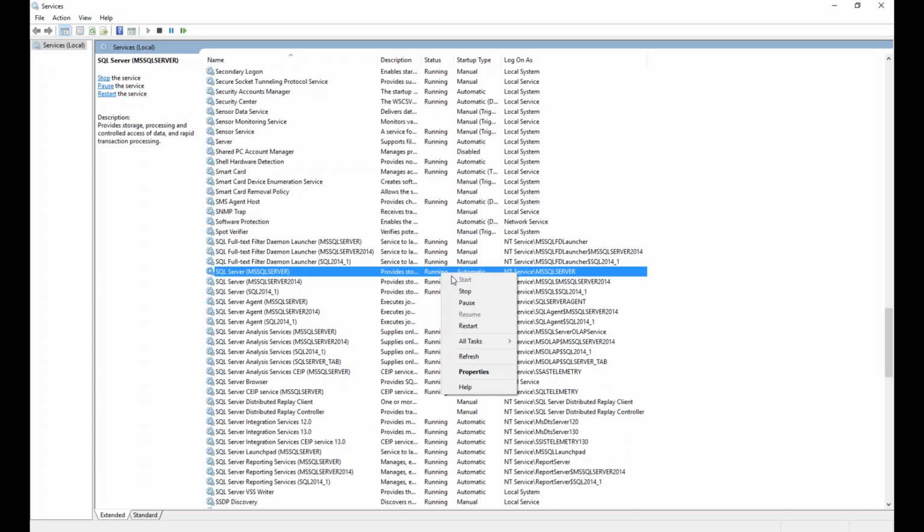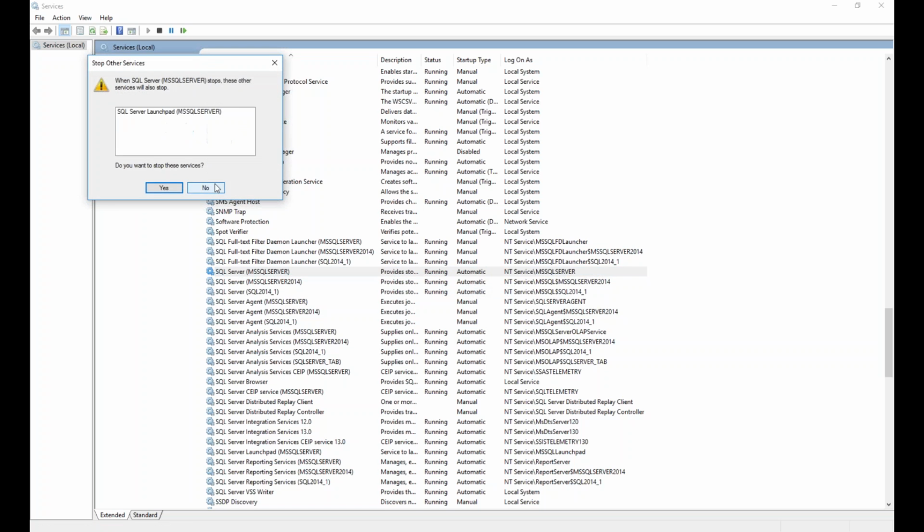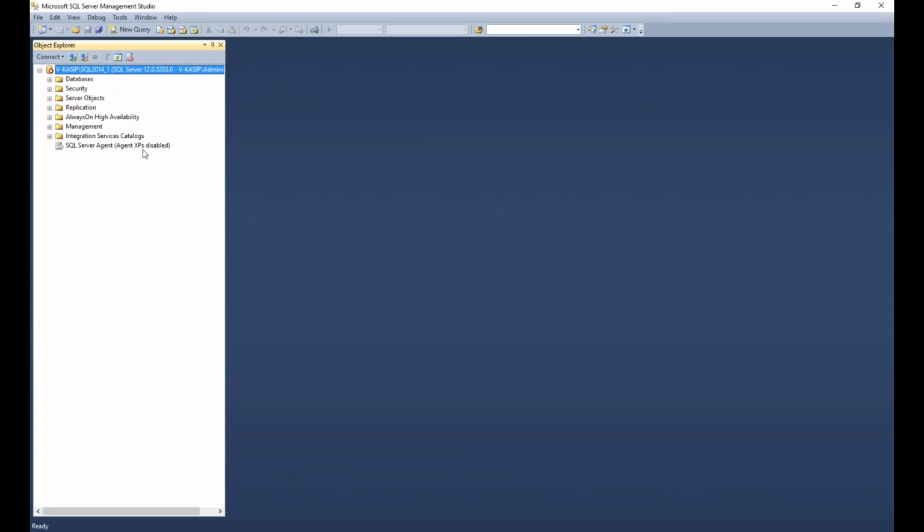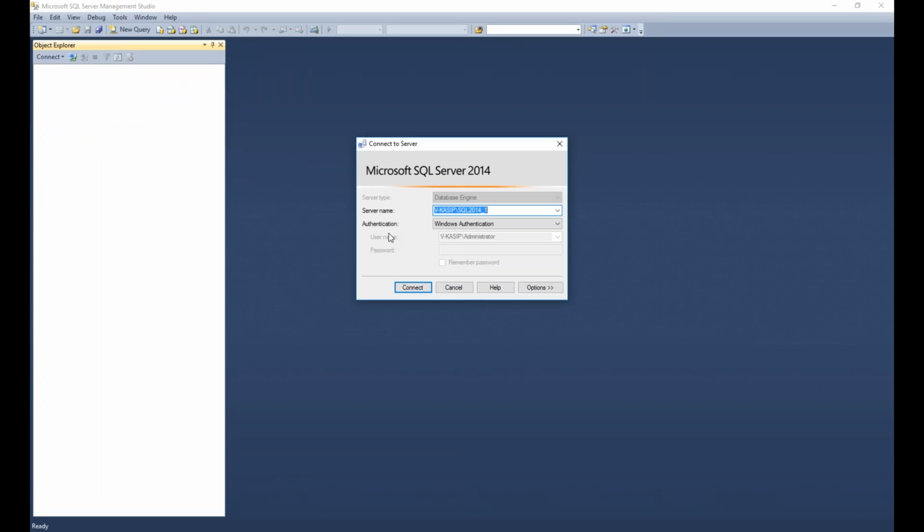So let's assume I stop this. I'm going to stop this service. Then I come to my database engine. I disconnect. I'm trying to connect it back. Database engine, server, and connect.